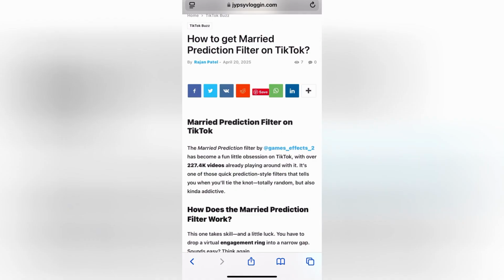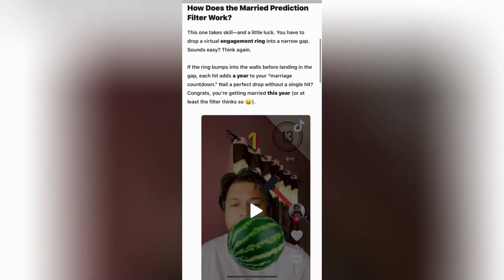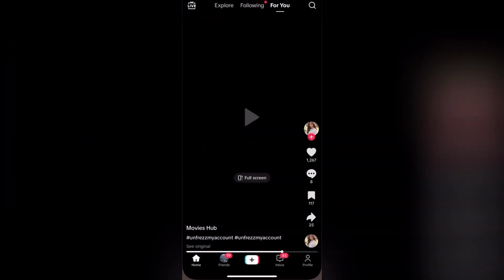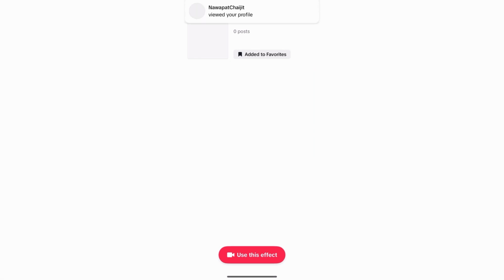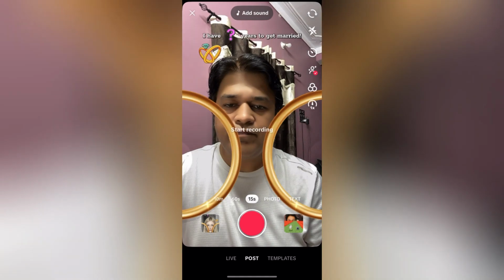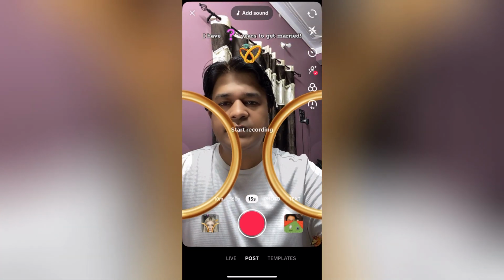Visit this website. The link to this website I'll give you in the description box below. Here in this website you will see the effect icon. Just tap there. You will be directed to the effect page again. Now tap on the record button at the bottom of the screen. That's it, you got the filter.